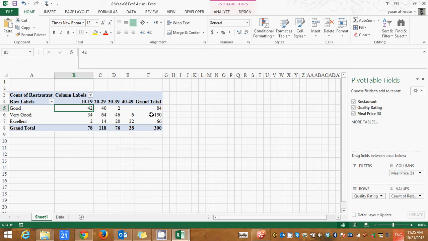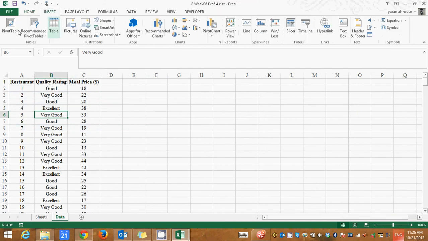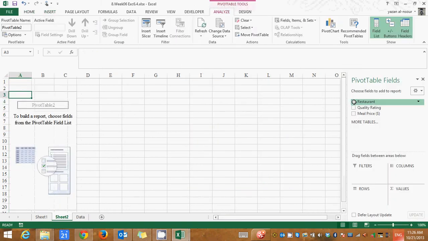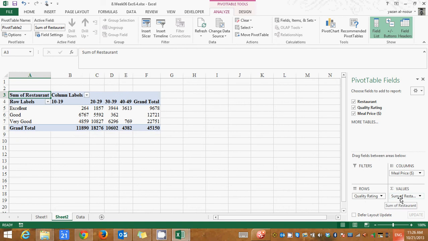But what if I, for example, want to find the percent? For example, I want to find the percent of restaurants that their prices from 10 to 19 rated good to the total restaurants that are rated good. So then we're trying to find the percent out of the total row. How would I do that? Let's go to data and try to insert a new pivot table. Double check for the table range. Okay. And then the same thing, restaurant quality, meal price. So meal price in the columns, quality rating, everything is fine.